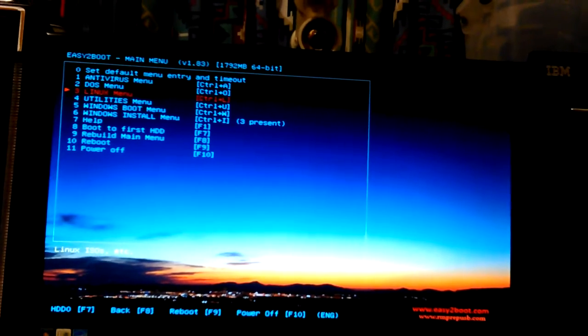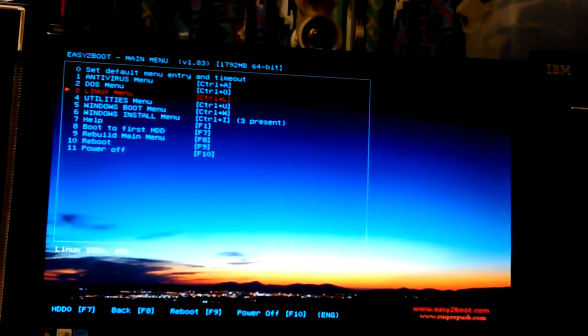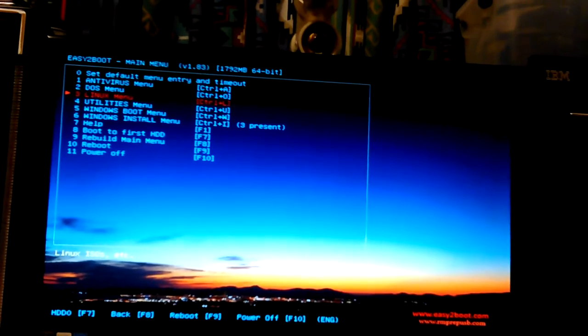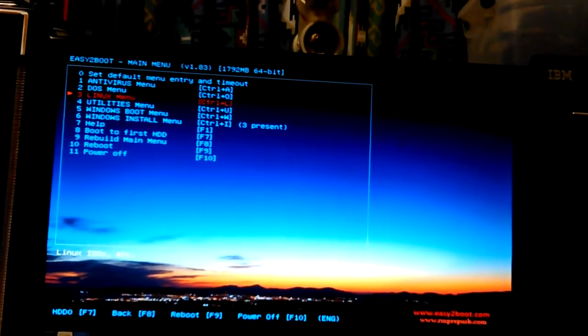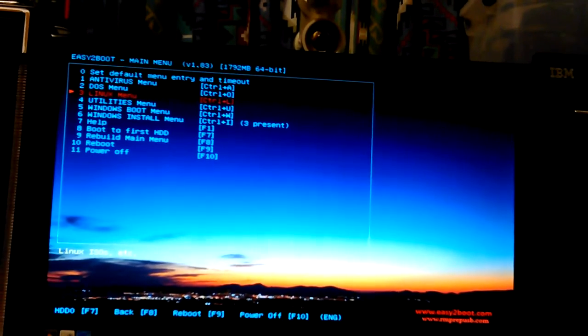I tried quite a while to get it to boot, so I'll just take it out of here, off this SD card. That's one cool thing about this Easy2Boot. You can just add or remove ISO images to its folders, and then it'll automatically find what you have in there.